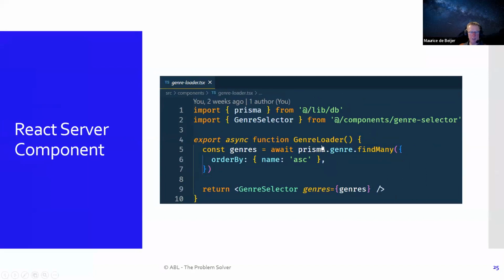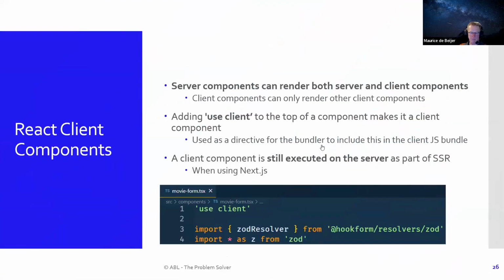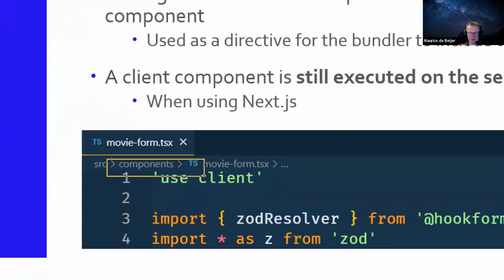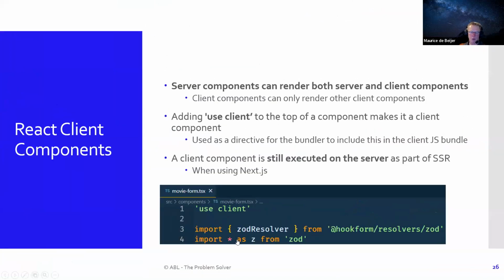So how does React know the difference between a client and a server component? Well, with client components, we use this directive, "use client". This basically tells React that this component should render on the client. It turns out to be a bit more nuanced than that, but it will make sure that this specific component is always rendered on the client.